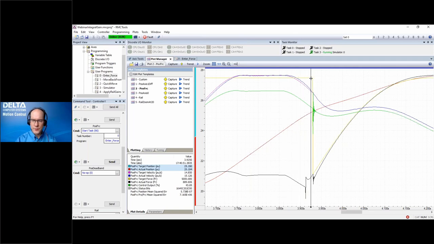Once we enter force control, it jumps to where our actual is and then goes off. Before that, it doesn't really matter what it is because we're in position control, not force. But right here, we switch into force control and the target force goes off towards our final requested value. And the actual, it kind of has a little problem here. It drops off and then goes back up.